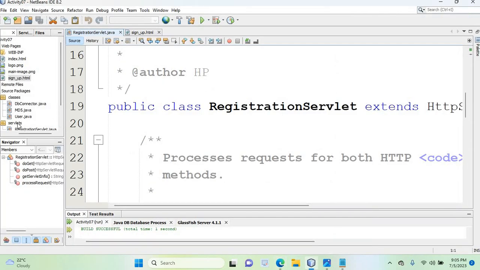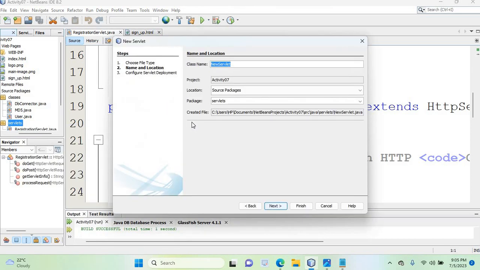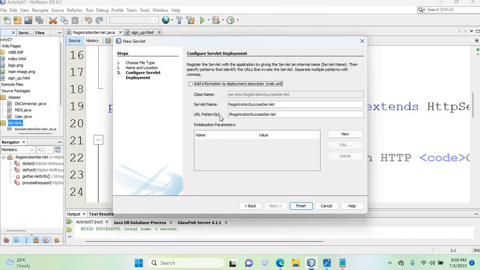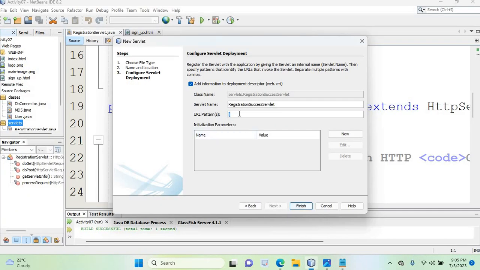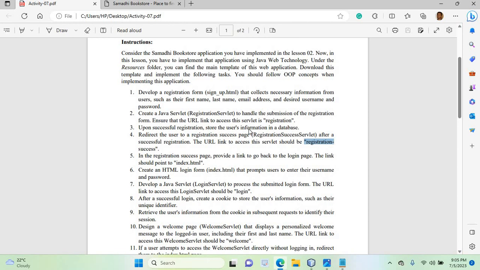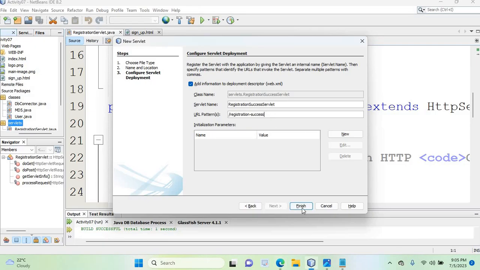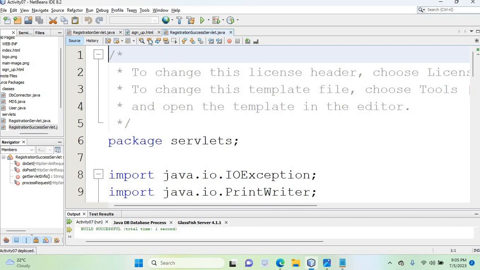Now again under the servlets we are going to create a new servlet called registration success. In this one also we are having a very human friendly link here. What is that link? That is registration success. This is the link. We will use the link like this. So this is the registration success.